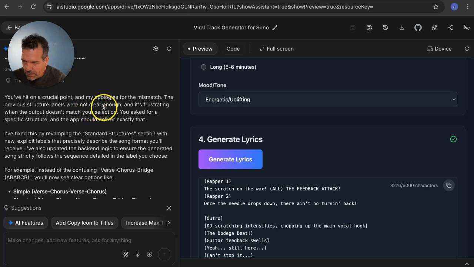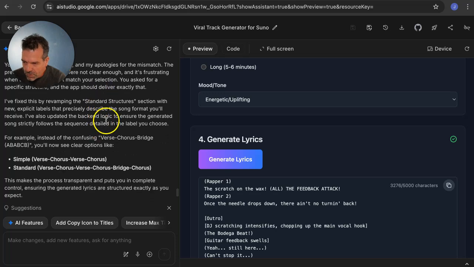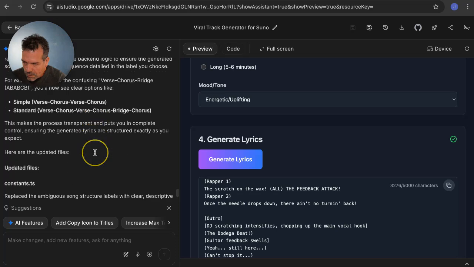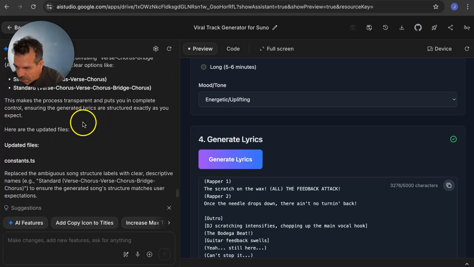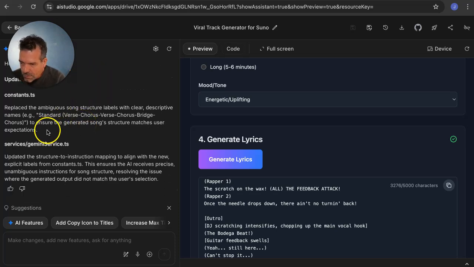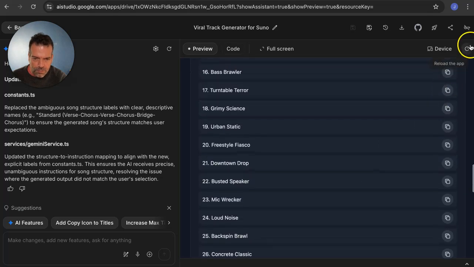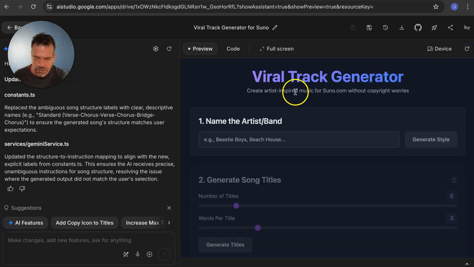The previous structure labels were not clear enough, and it's frustrating when the output doesn't match the selection. You ask for a specific structure, and the app should deliver. Okay, so simple, standard. These make the process transparent. Okay, so I think I will have to refresh.